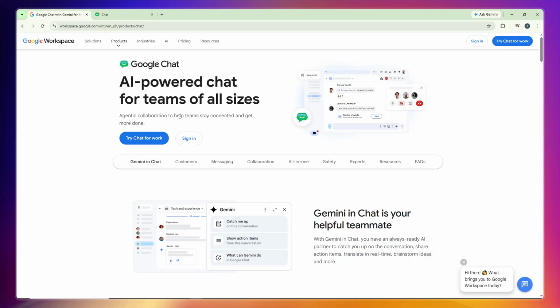First, open your web browser and navigate to chat.google.com. Go ahead and log in using your Google credentials to access your account. This ensures you're connected to all your Google services and can make changes to your profile information.